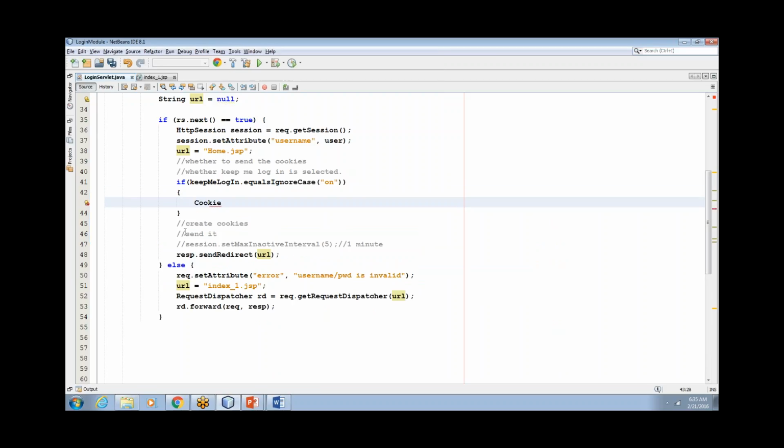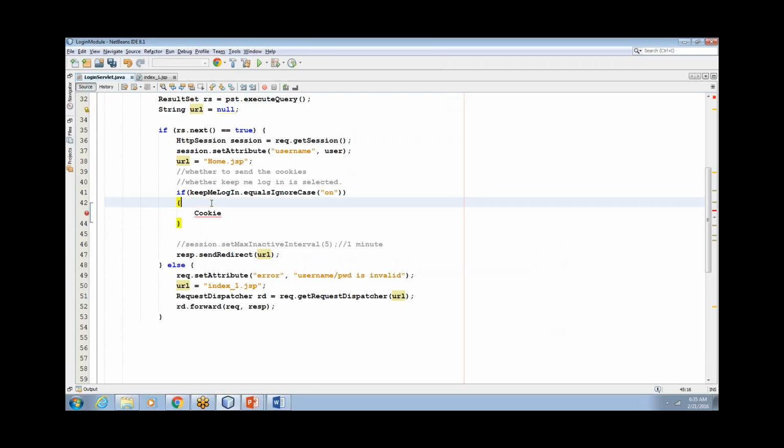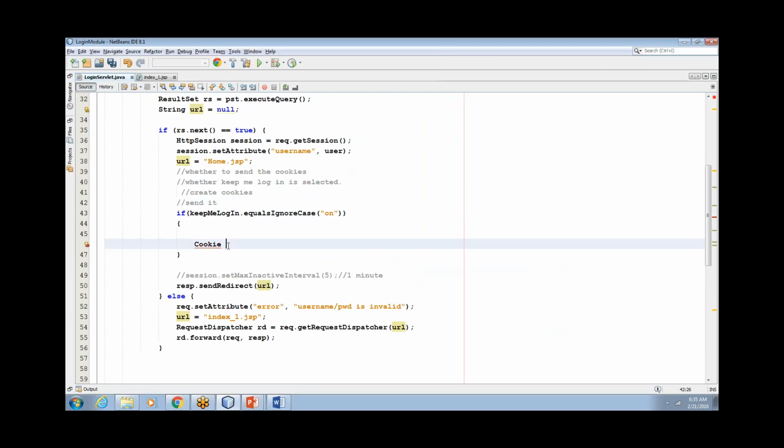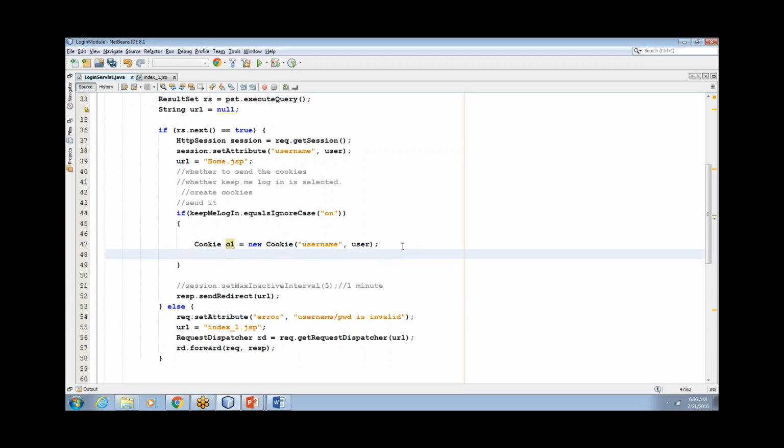Cookie, this one. If it is there, then these are the steps. You need to create the cookies. A cookie is a name and value pair. Cookie C1 is equal to new cookie. This new cookie is the username and the corresponding value entered by the user in the text field. And after you have created the cookie, you need to add this cookie to the response object: response dot add cookie of C1.